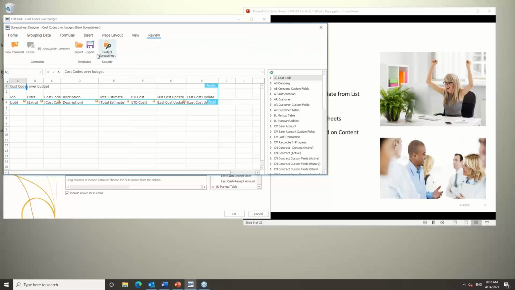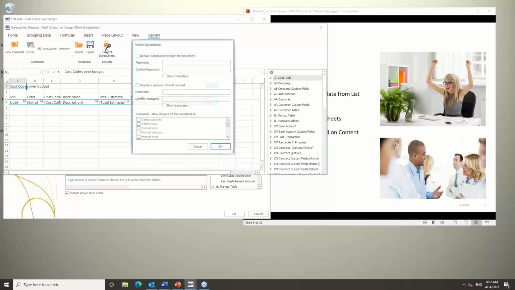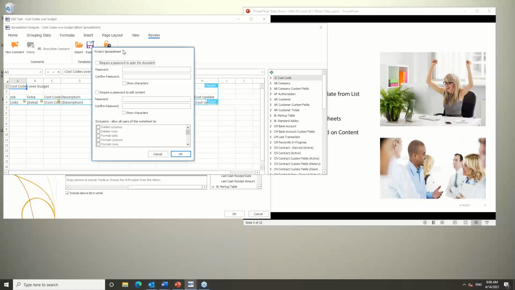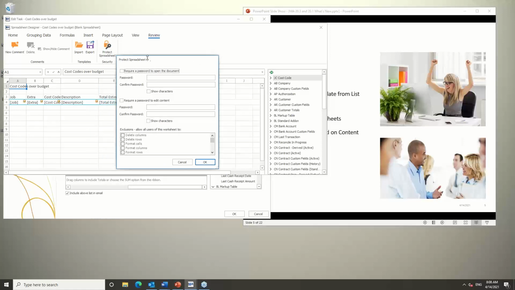Now, as folks have gotten more creative with these spreadsheets, they have wanted more security around them. So what we did was we added the ability to password protect the Excel spreadsheets that MyAssistant sends out. So just by clicking Review and Protect Spreadsheet, right here we have the ability to require a password to open the workbook, and we could also have a separate password for just editing content. So I'm going to just put a basic password right here. And now when I actually send this and receive an email, it will require a password for me to be able to open up the attachment.